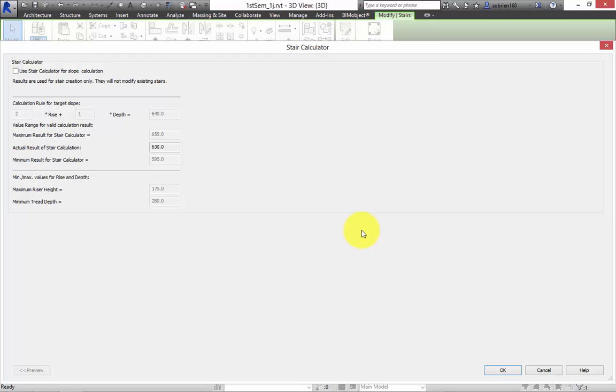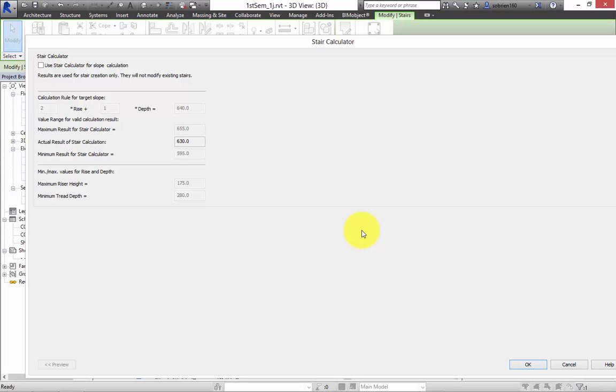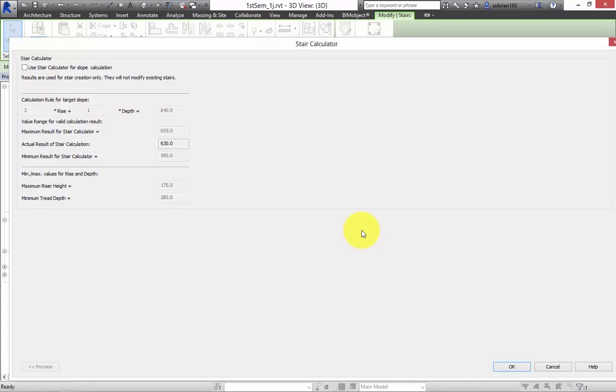So there are certain rules. I'm not teaching architecture in this class, I'm only teaching Revit, but there are rules to do with stairs that are very important. But Revit takes care of a lot of the pain regarding calculating stairs according to this calculation rule here.